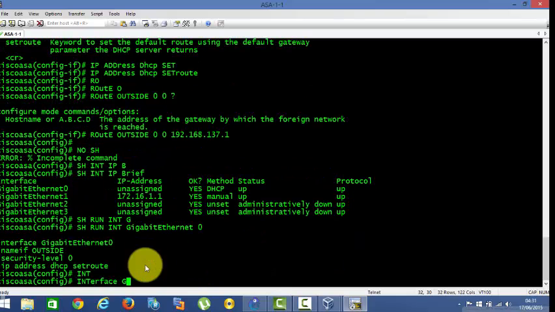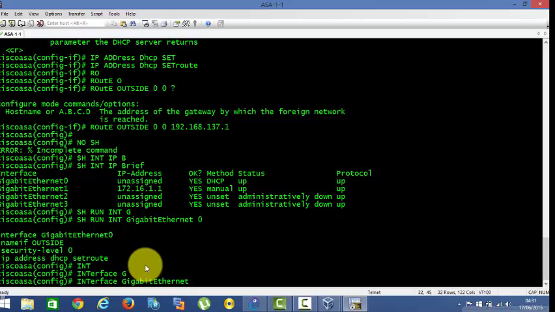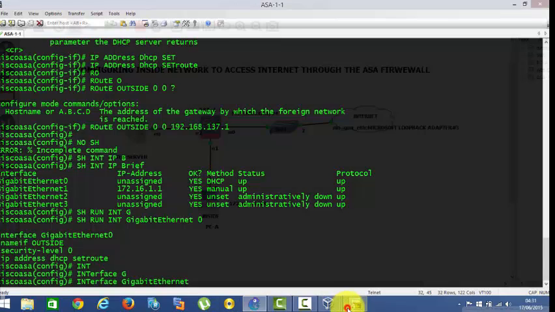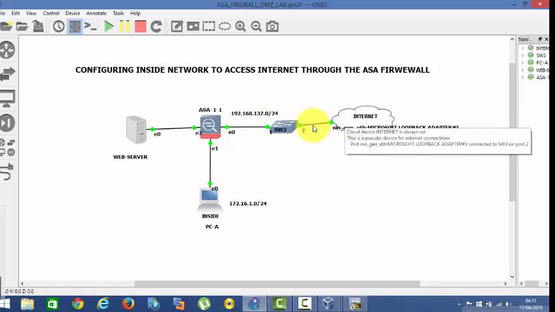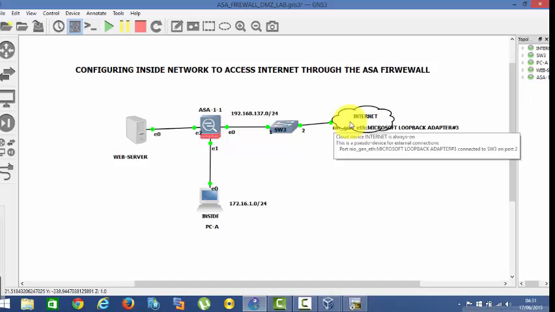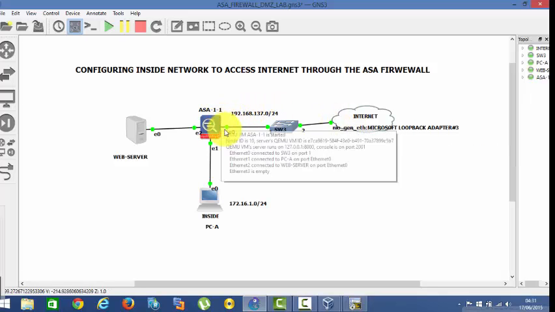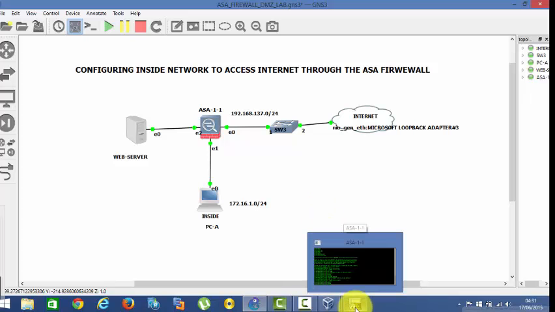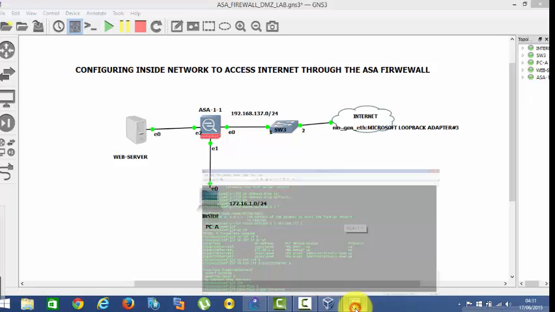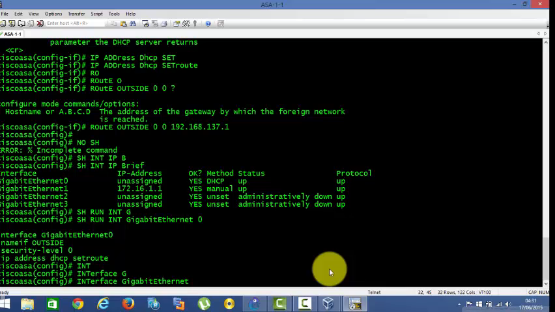Normally, when you say IP address DHCP, this outside interface automatically gets an IP address and the network address. The service provider will give the IP address in a DHCP way.